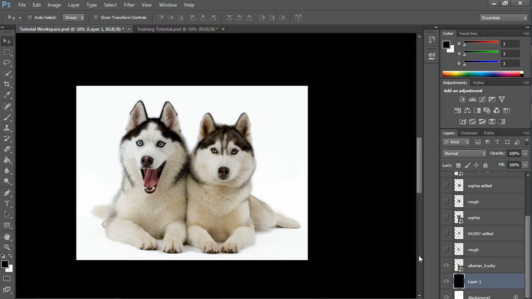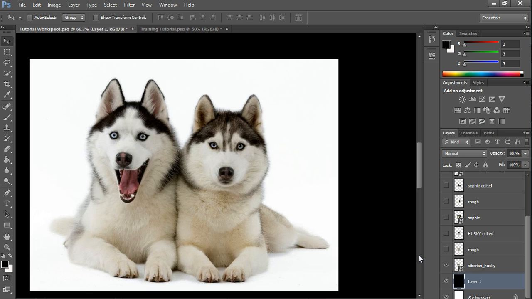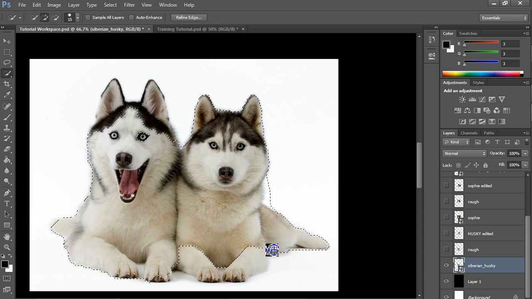I've decided to use the one with the huskies and I want the huskies without the white background, so I'm going to use the quick selection tool to make a selection of all the areas that I want to copy. In the event you do select something you do not wish to include in your selection, you can hold down the Alt key on your keyboard and then just deselect all the areas that you do not wish to include.